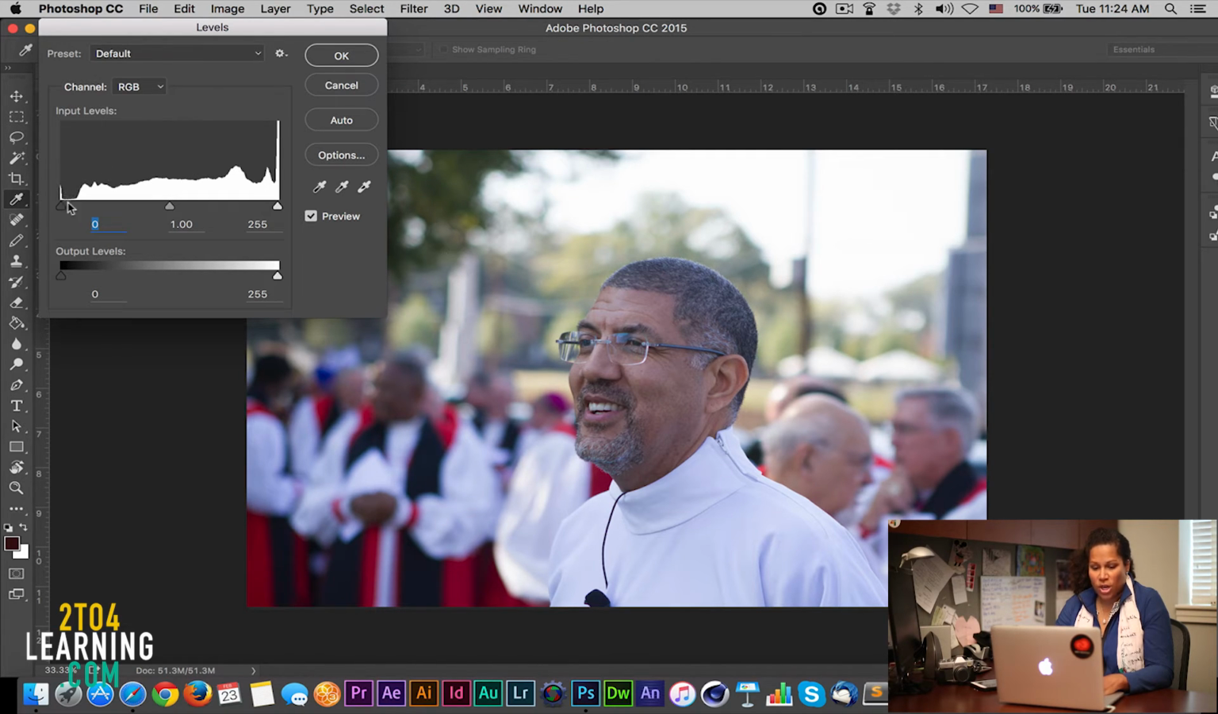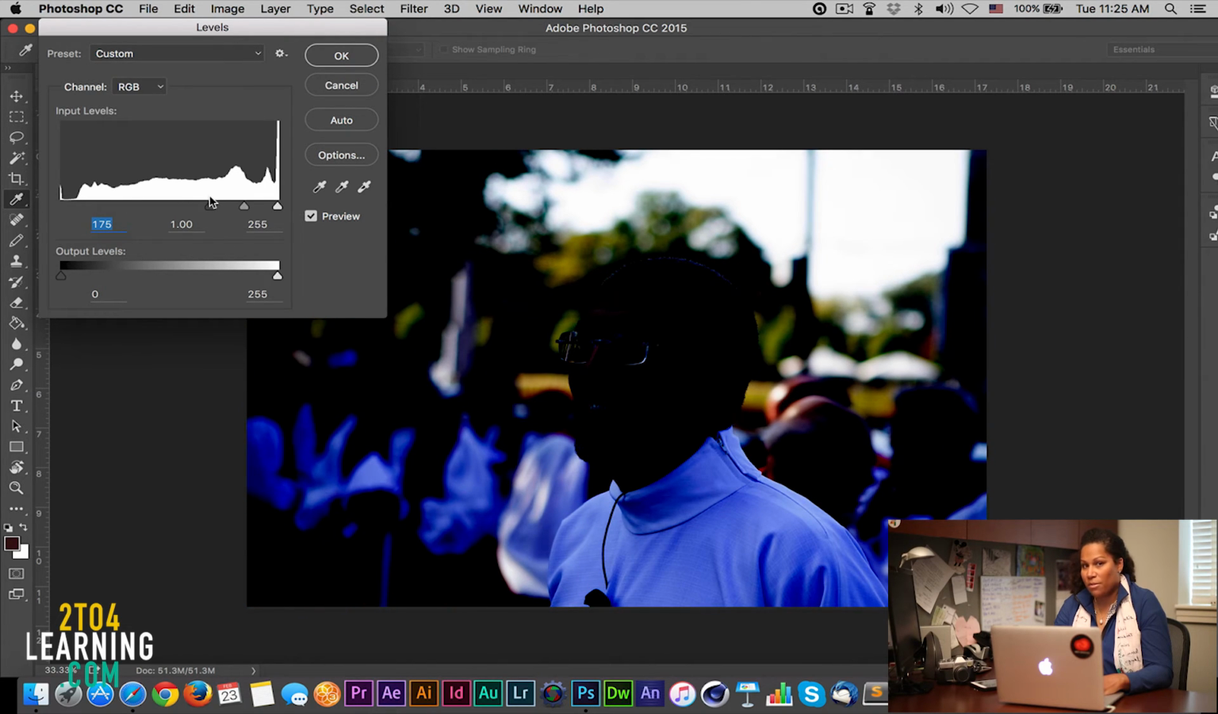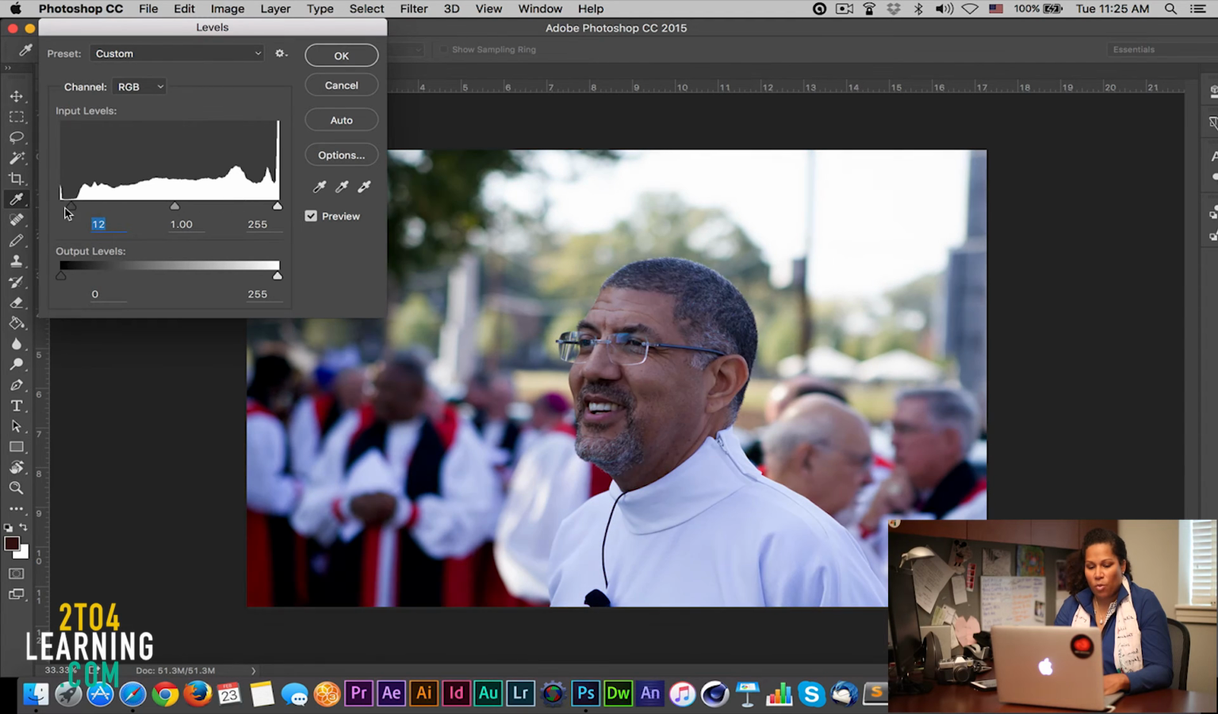When we go to adjust our image, I'm going to bring in some shadow. By doing that, I go down to here and take my input mark and move it from the shadow space over to the right. If I go too much, the image is going to be too dark, so I want to bring it to just where the distribution of pixels is starting.